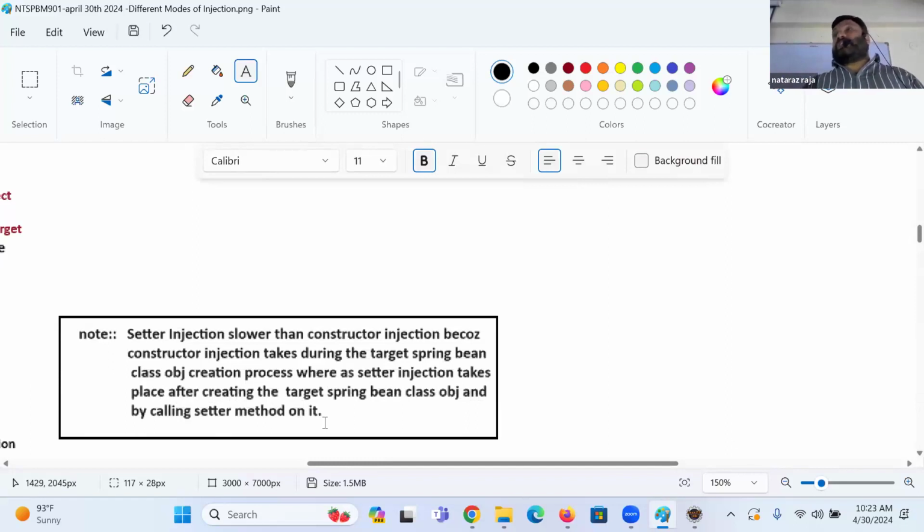What about setter injection and other injections? First the object is created, you relax. Slowly I will take each one and inject one. Even the arbitrary method is also like this. The setter method is also like this. Even field injection is also like this. First object creation, slowly injection comes into the picture.